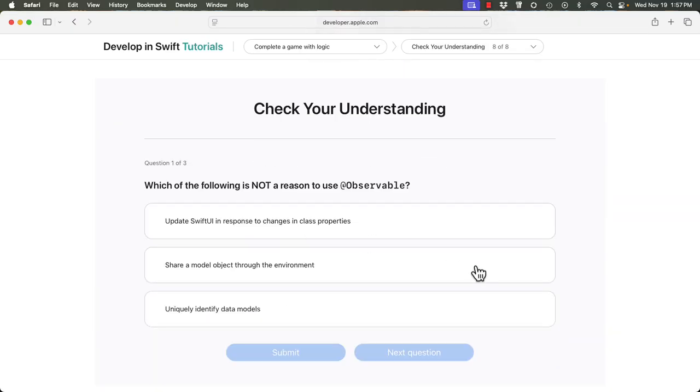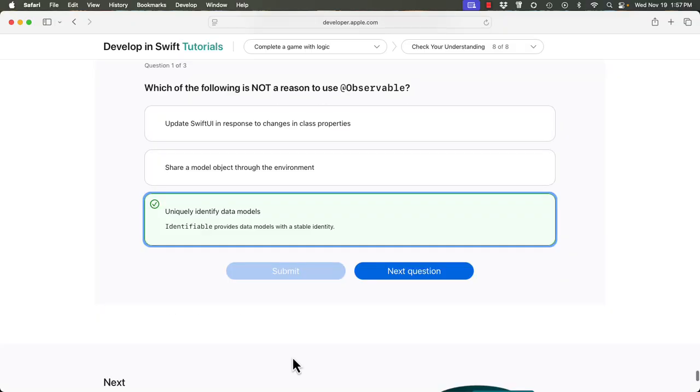Which of the following is not a reason to use observable? You update SwiftUI in response to changes in class properties, share a model object, uniquely identify data models. Okay, so we do share the model object through the environment. So uniquely identified data models is not a reason. Identifiable provides data models with a stable identity.